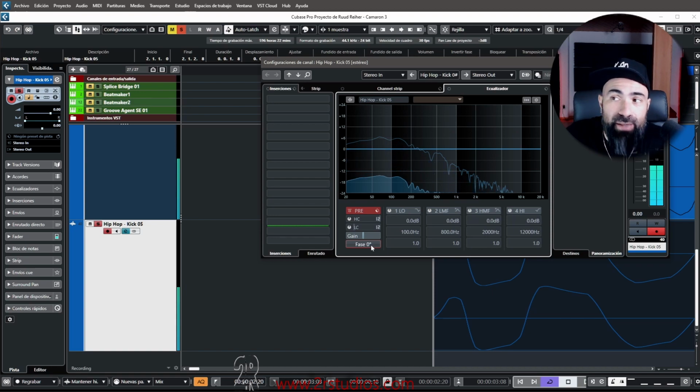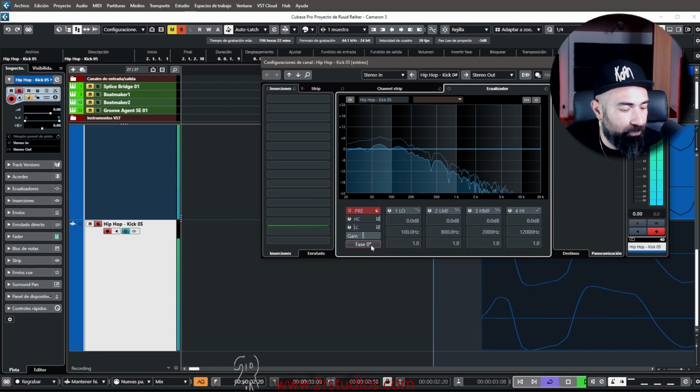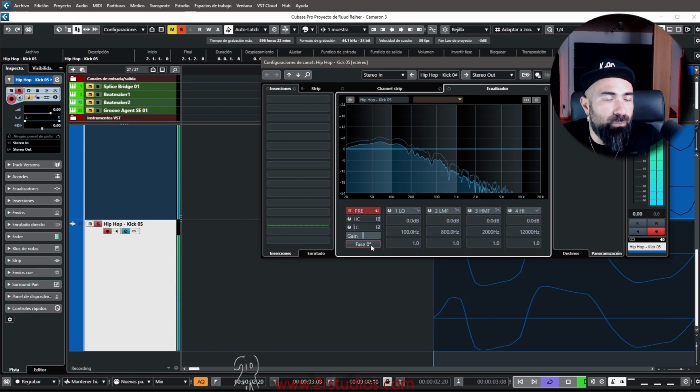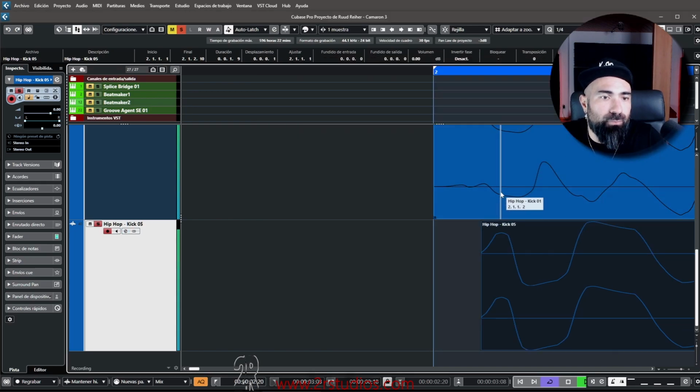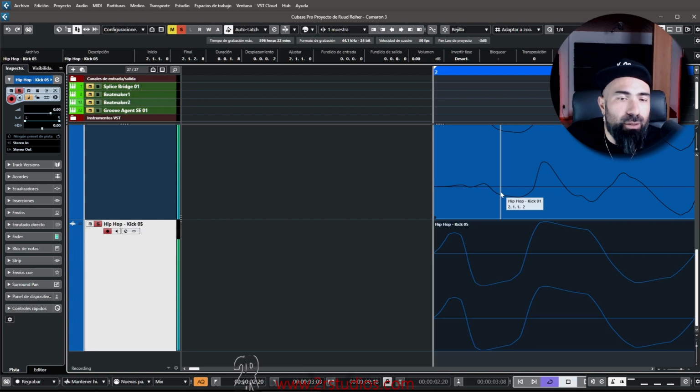If we flip the phase, it's sounding not so good. So let's leave it like that, and let's see what happens if we turn it back to the original position. Can you hear the difference? We are missing frequencies when we put it back to the original position.